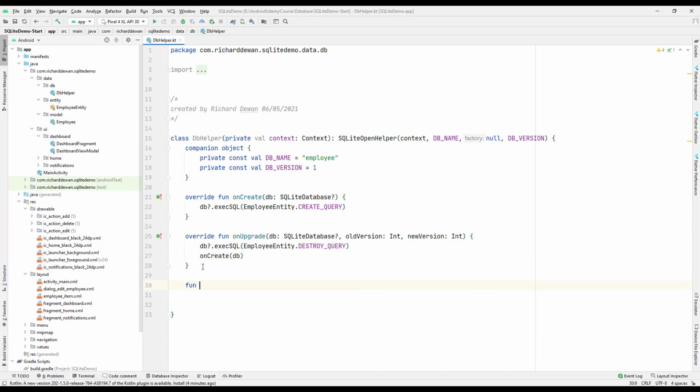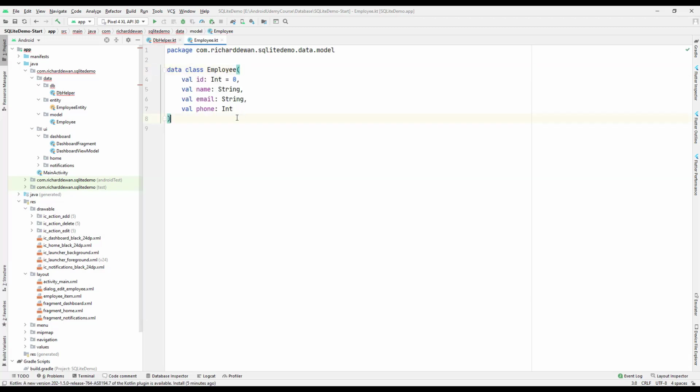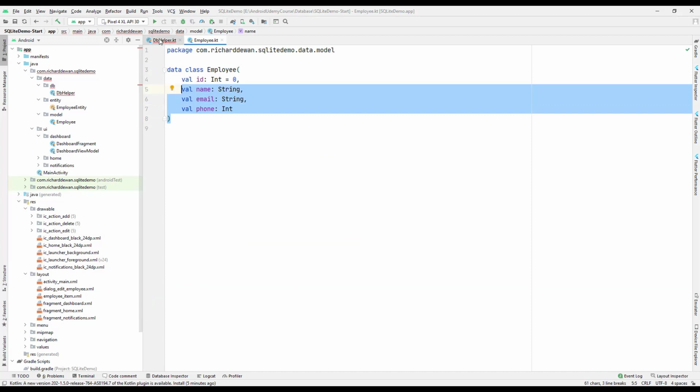So I'll just create a function and call it addEmployee, or anything that you prefer. And then this should take a parameter of the employee, because we need this object to insert to our record. If you go to this Employee, it is a data class that we had previously created.